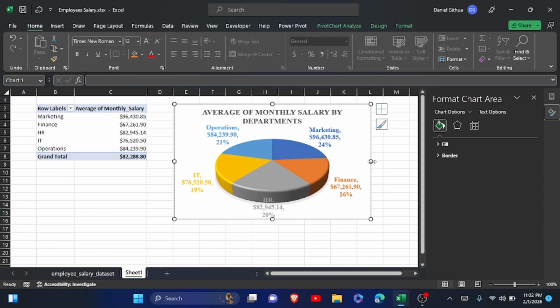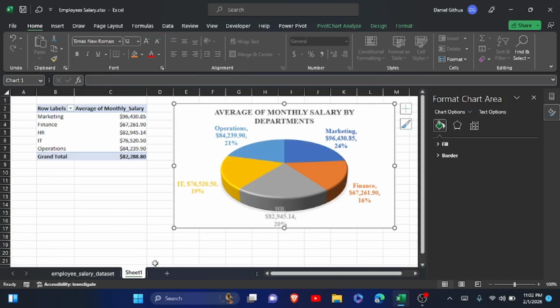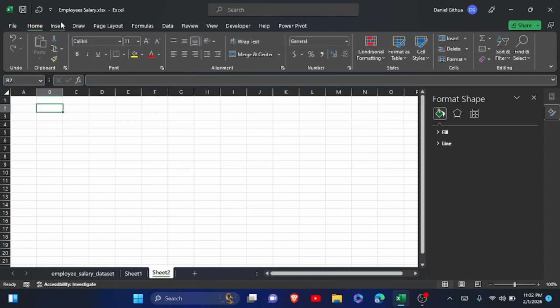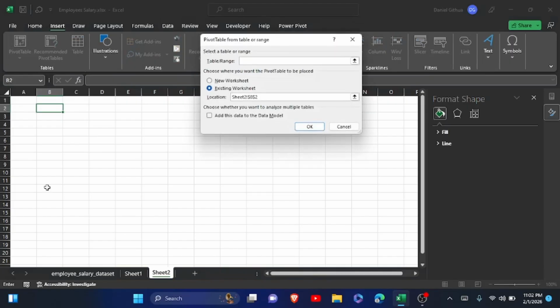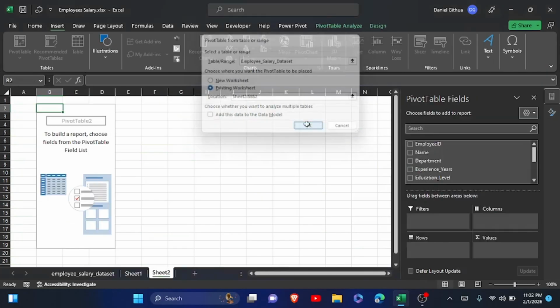So with this first chart complete, we now create the next chart. I will create a new sheet, then click on insert, pivot table from table range. Our table range is the datasheet, the employee datasheet. Click here, then click anywhere, then Control A, then OK.